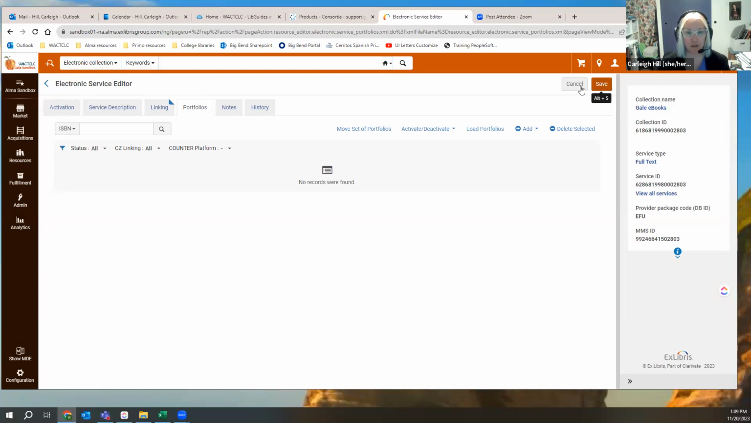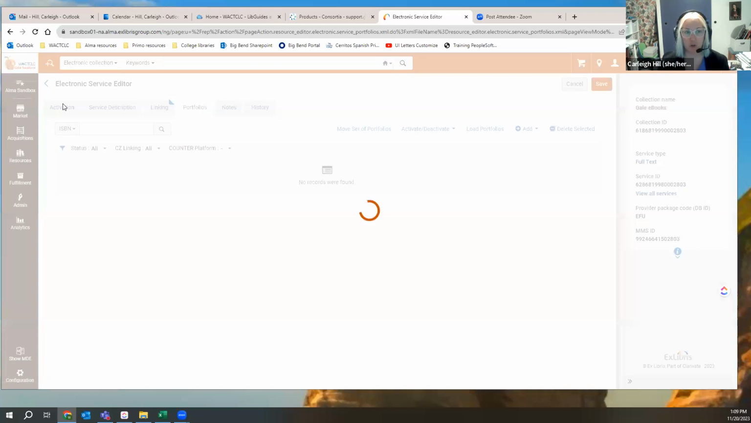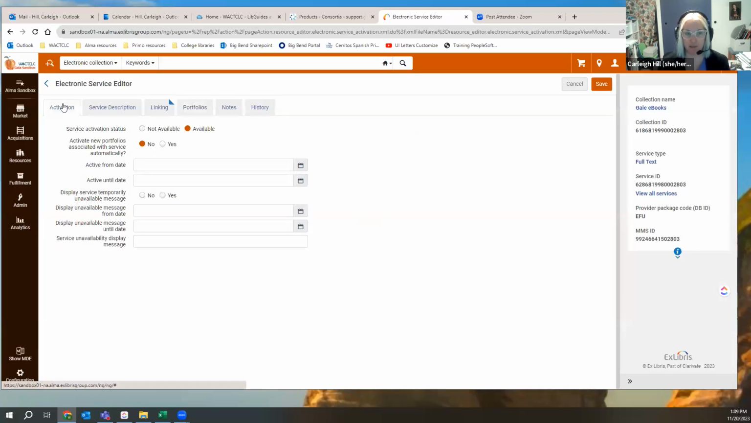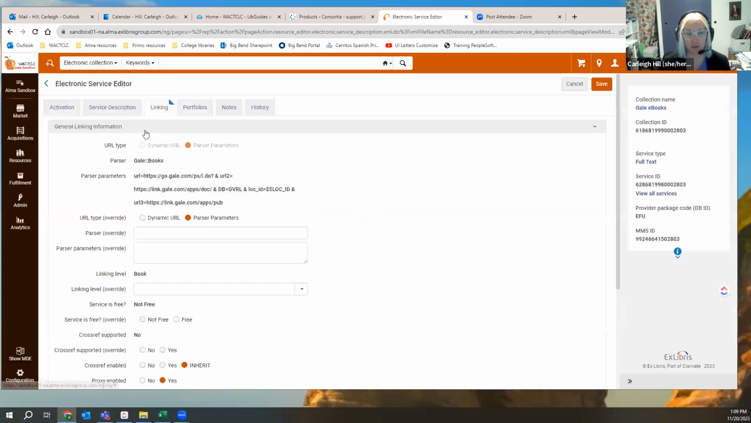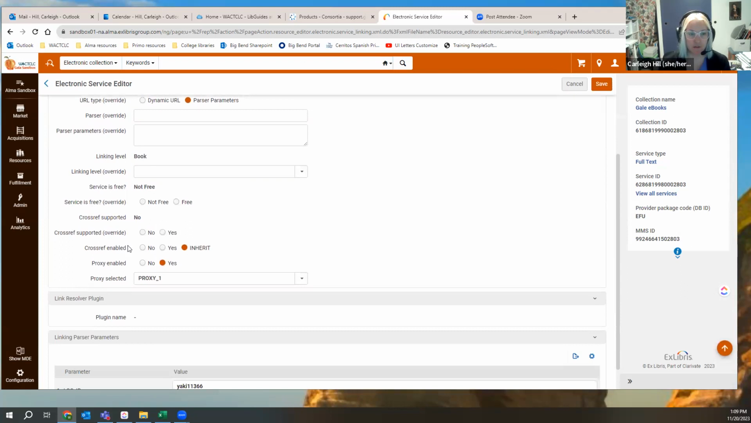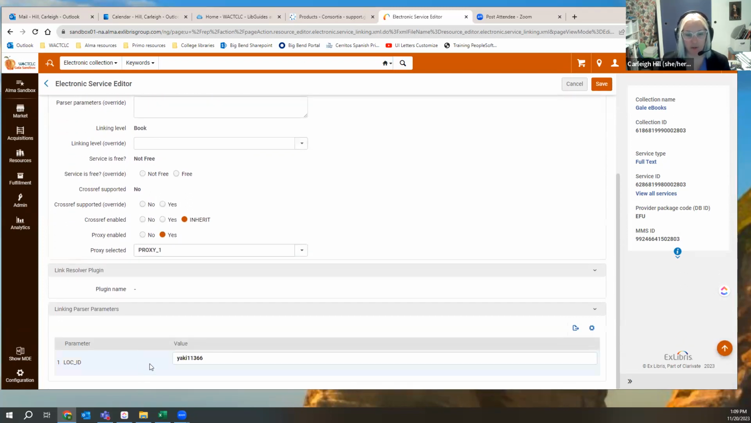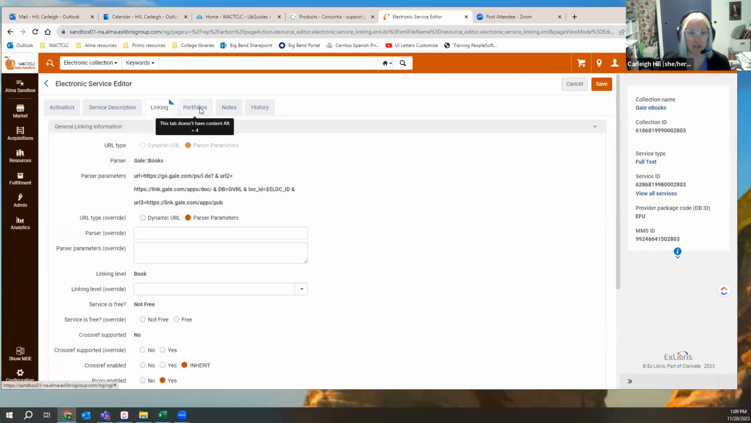We can, it drops us right into the electronic service editor for Gale eBooks. So you can go back through and review the different tabs and see that it is available. We're not activating new things. It's a full text service. It's got the parser parameters in here. It's got the proxy. It's got our location ID saved.